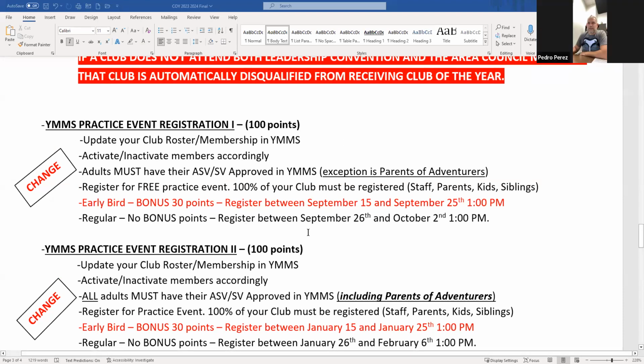Yes, thank you. This is the information here, and it says adults must have their ASV approved in YMMS. The exception is the parents of adventures. And this is for this first one. Notice for the second one, parents must be background checked for adventures, okay? So I just wanted you to see that. And let me go back to, if I can real quick.